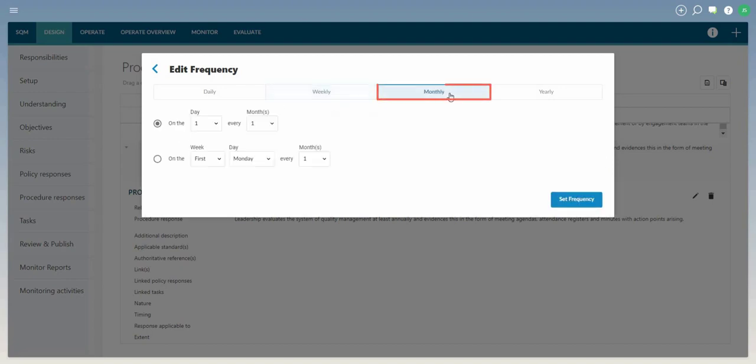In monthly, the firm can select the frequency as a specific day in the month, or for a specific day in the week for specific weeks. In both instances, the monthly interval can also be set. For example, the selection can be to perform the procedure on the last Tuesday of every second month.